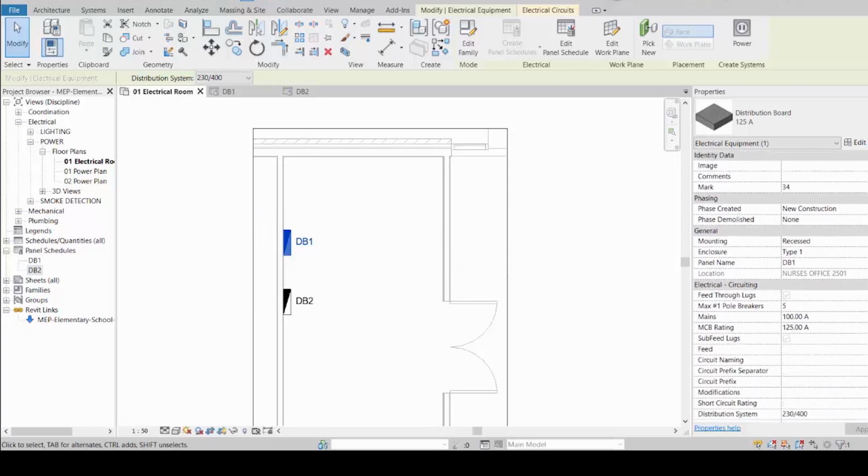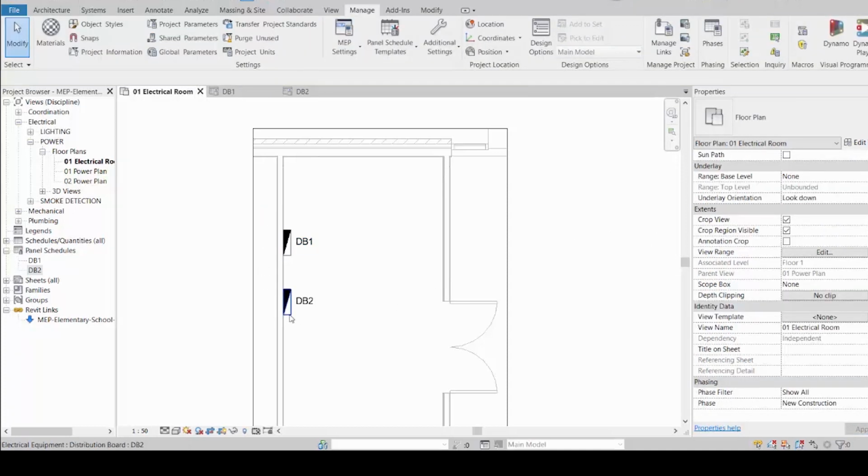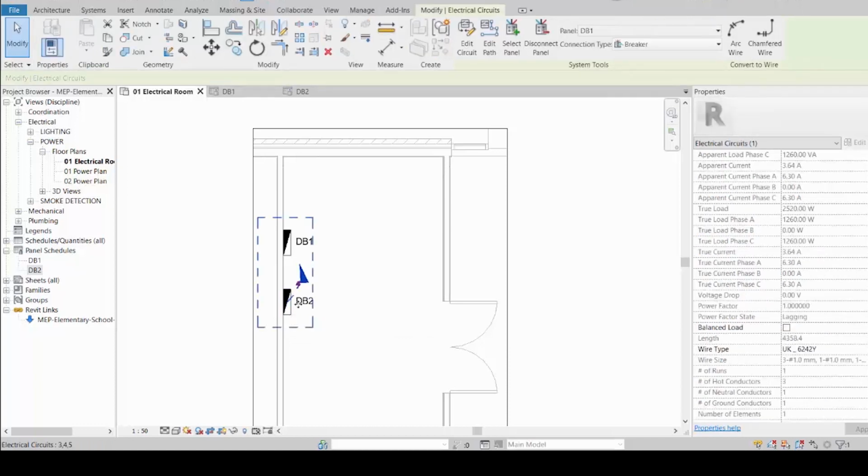But if we take a look at panel properties, we'll see the addition of something called feed-through lugs. Setting this property in the main panel will mean that any sub-panel will not be assumed to be connected to a breaker in the main panel. To complete this setup, activate the circuit properties and change the connection type from breaker to feed-through lugs.